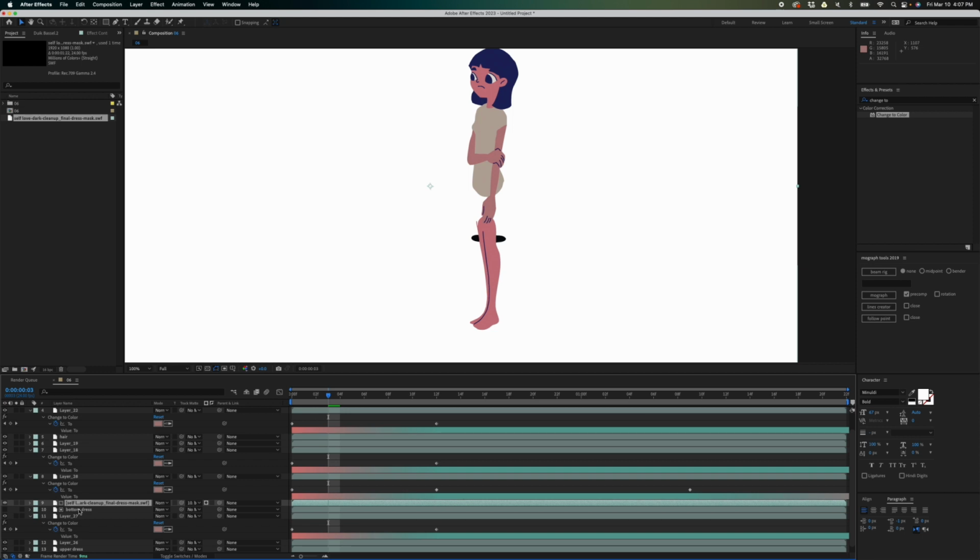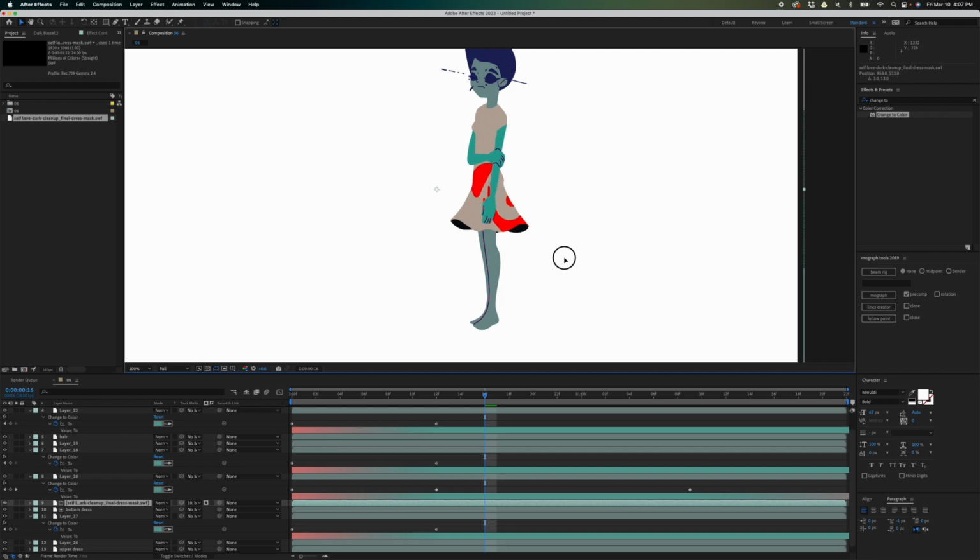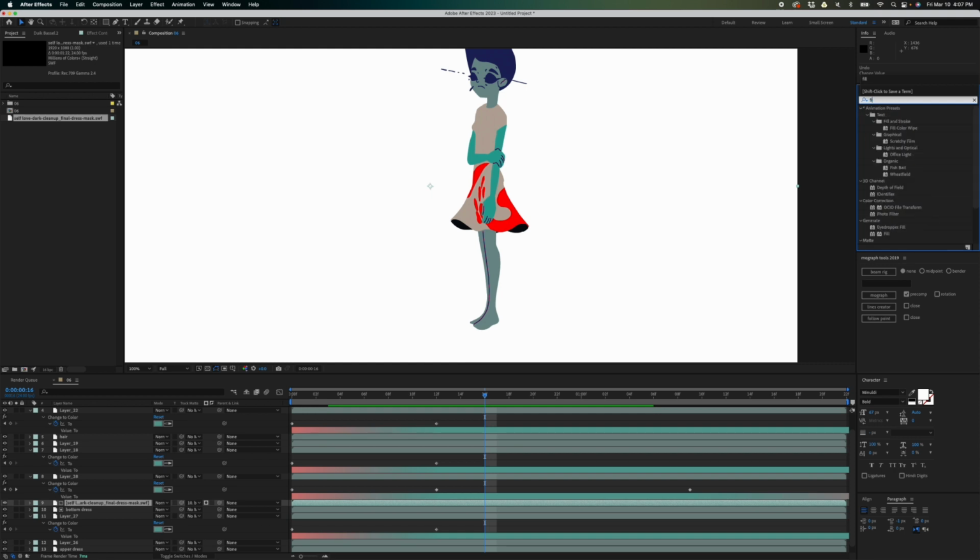It has hidden the bottom part. So let me reveal this, right? And what it does is now it's like that, right? And if I want to change the color, I just need to change the color of the animation. This one, right? This is the animation. And now I could use the fill effect, right? So I'm just gonna type fill and apply this effect to that layer.